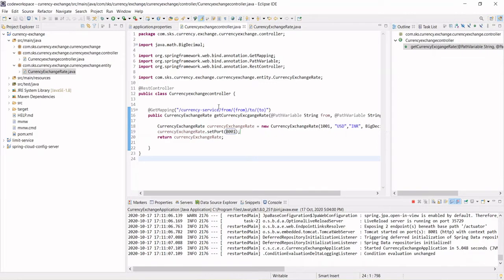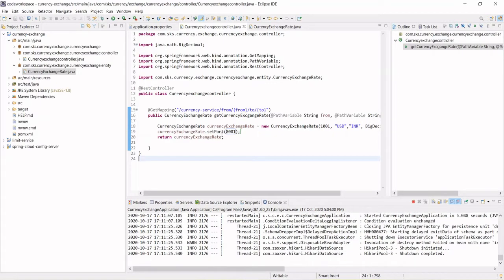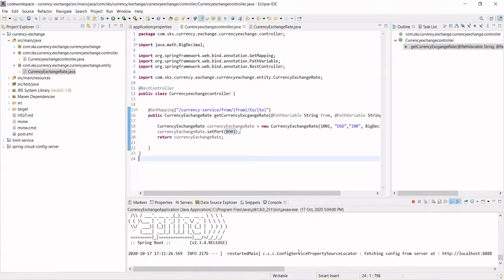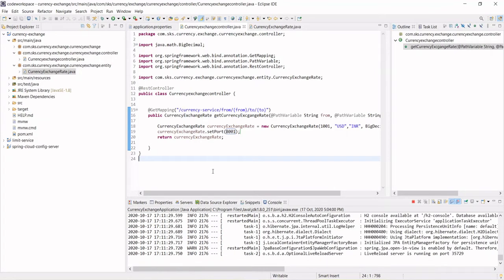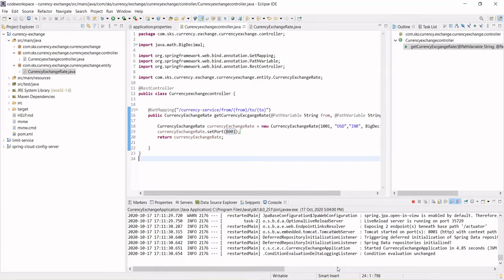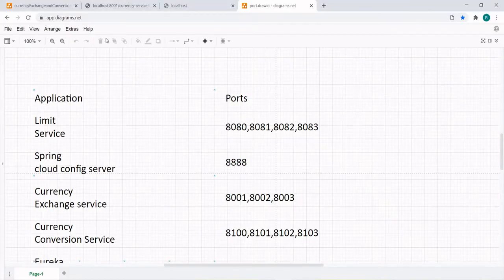Control S. The changes which we have made, Spring Boot will pick up without restarting because we have a dependency called DevTools. If you go to localhost and refresh this, the port will also be coming. So this application instance's information is currently coming from port 8001. So let's set it dynamically. How can you set it dynamically?